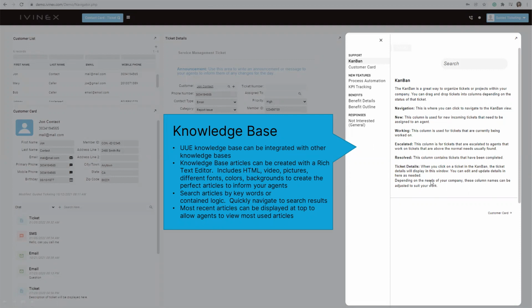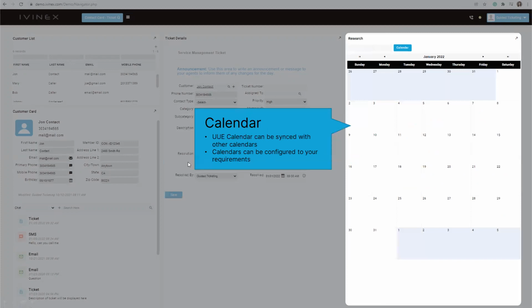It can also be dynamic to where if one agent is working on a particular knowledge base article on a ticket, and then the next agent picks up the next day, that next agent would be able to see the same knowledge base article that the previous agent was looking at. So we have a way to maintain the state of that knowledge.